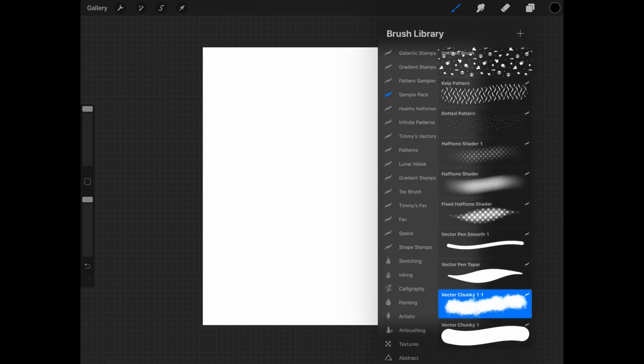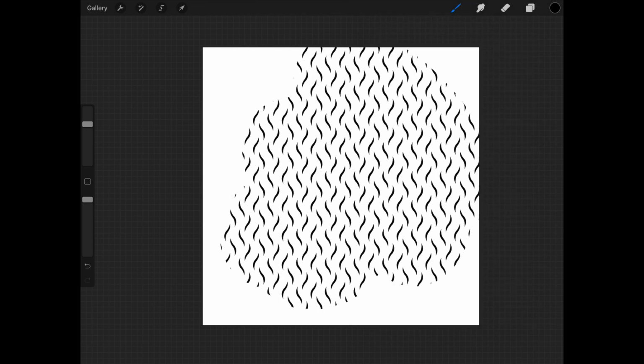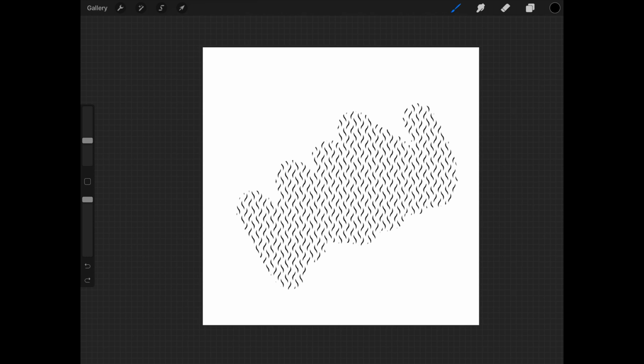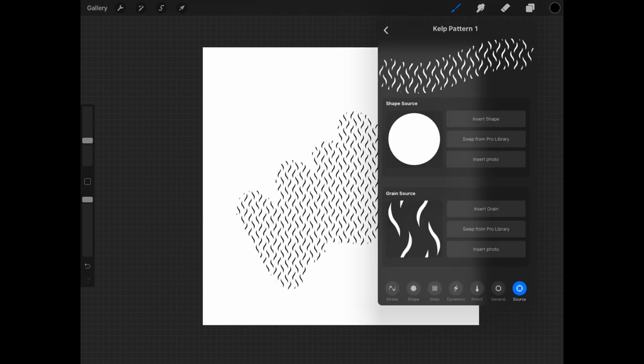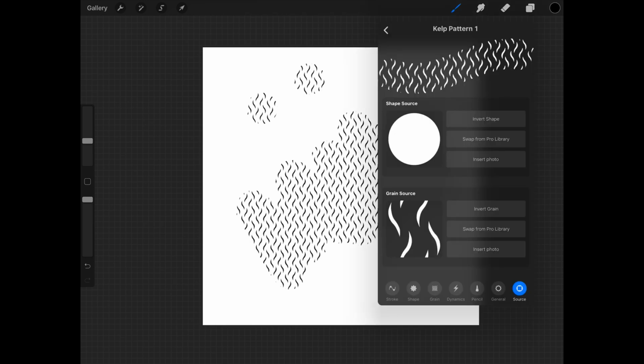In another case, where you have an infinitely repeatable pattern, like so, that even scales down when you paint at a smaller brush size, you can see that the shape source is just a plain circle, and the grain source is the infinitely repeated pattern. So the shape source is going to be what the tip of the brush looks like. What is it going to leave behind? In this case, we're leaving behind a circle. And the grain source is going to be what's inside.